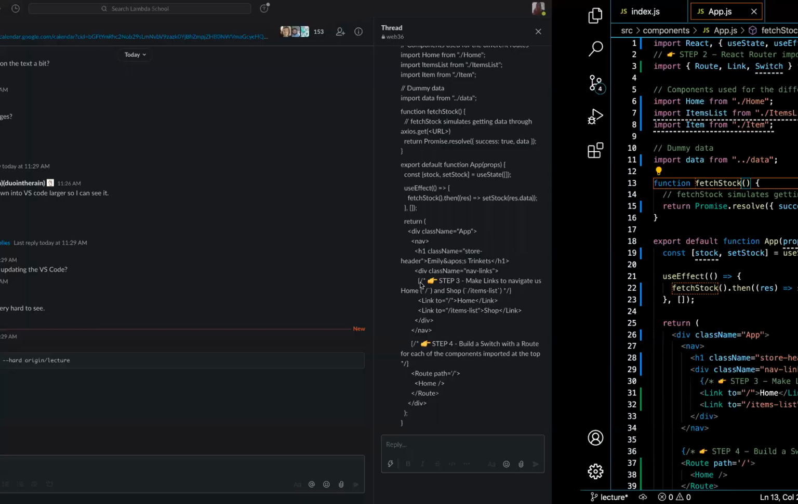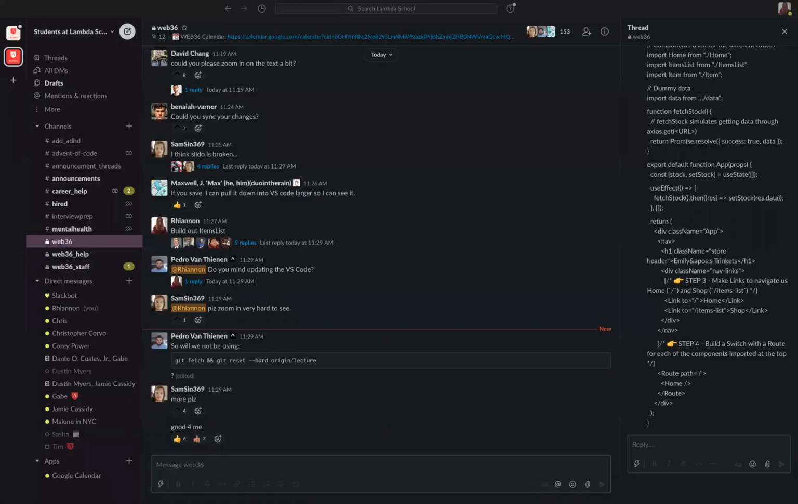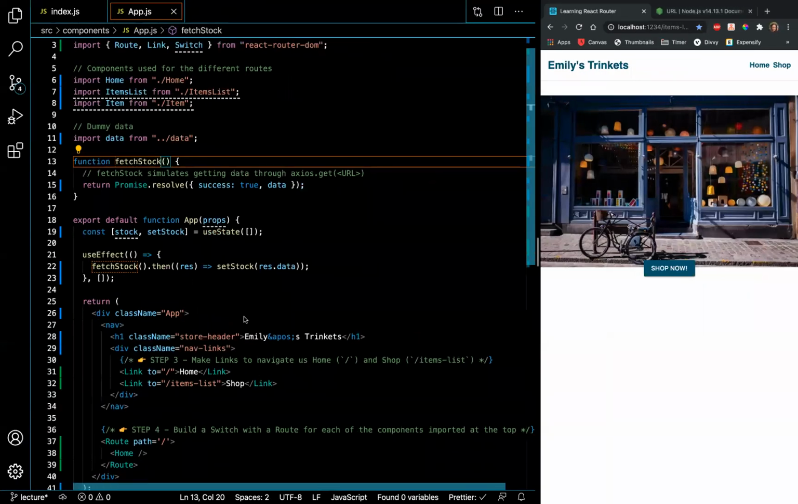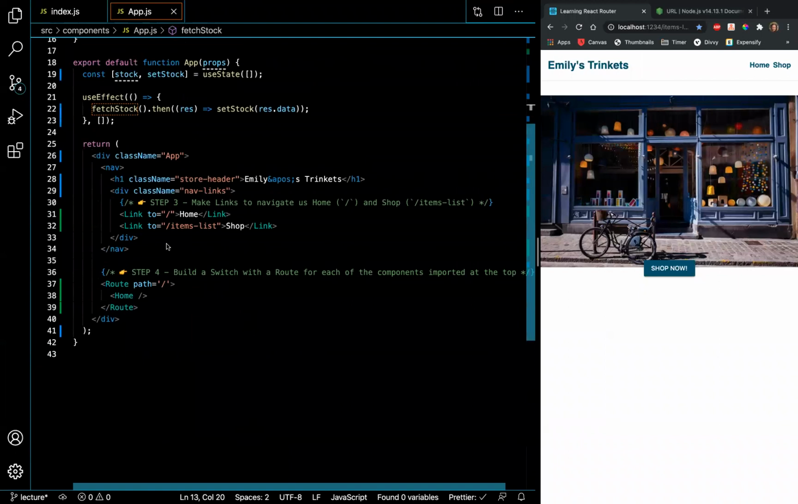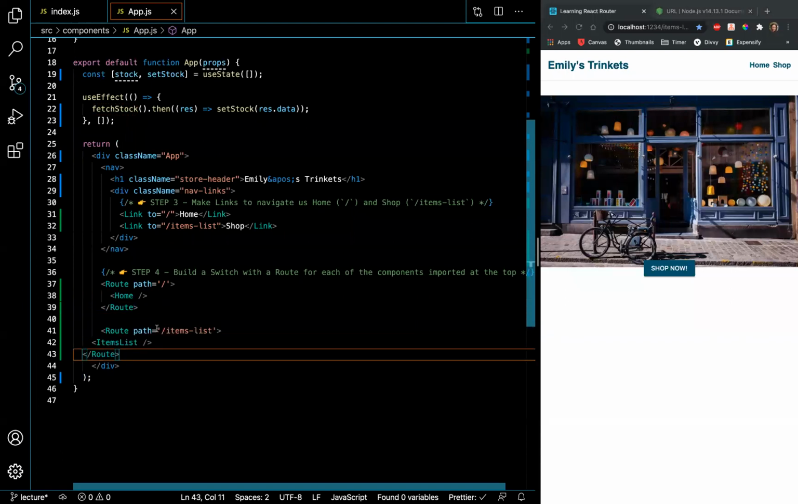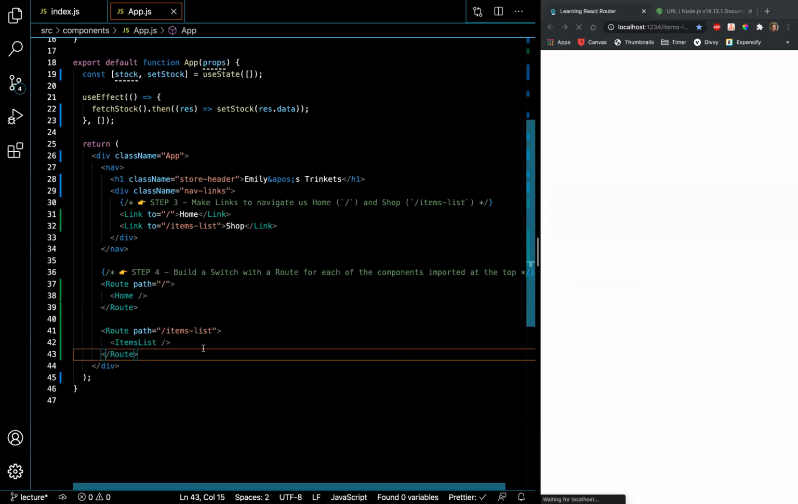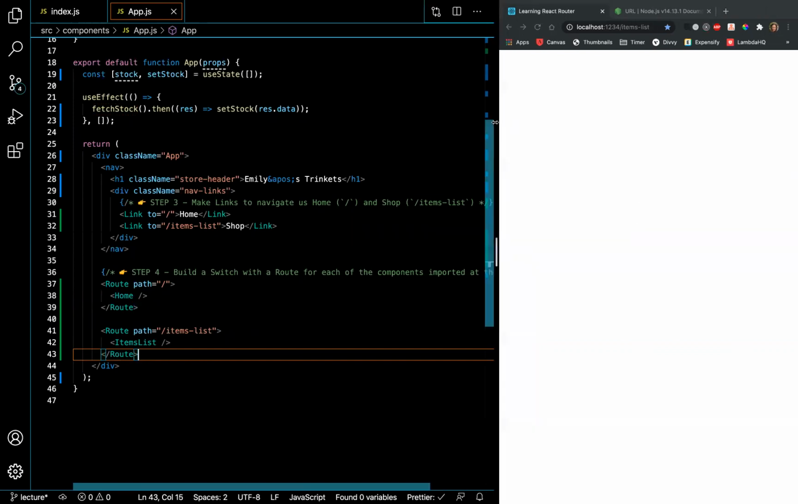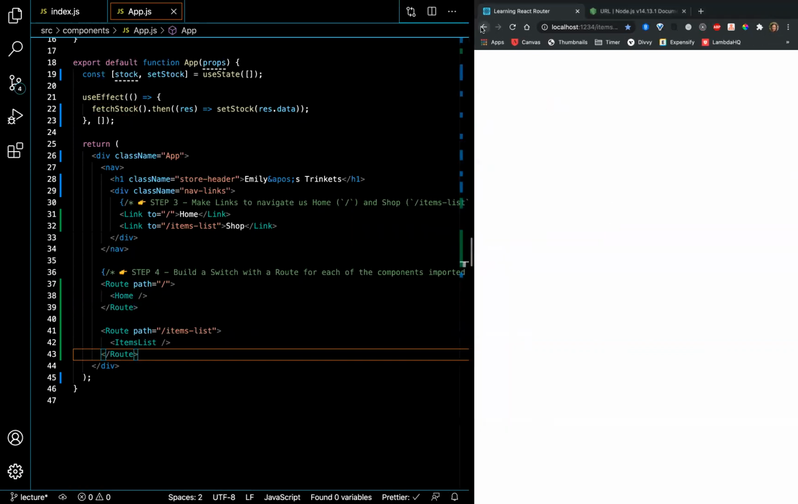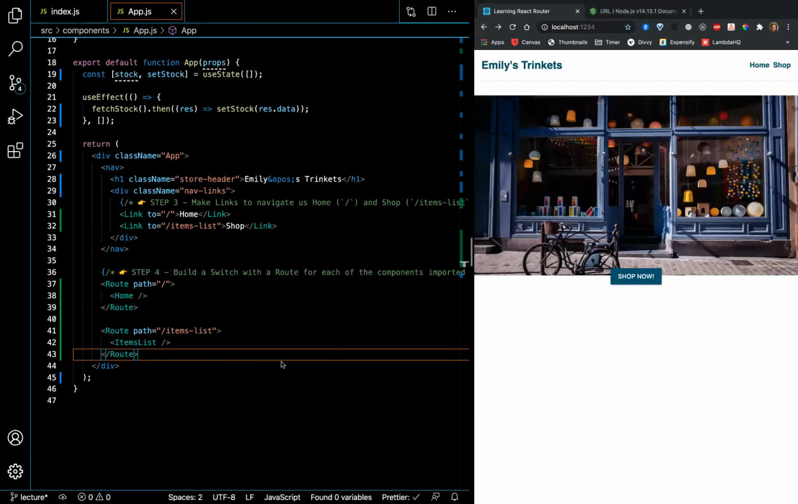All right, so where was I? We were looking at building out the second items list path. So I think we can drop that in now. Yeah, looks like lots of people got that right. So that of course goes here. Okay, great.